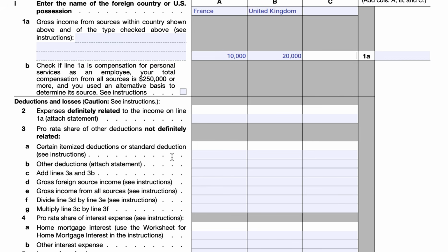On line 3D, you'll enter the foreign source income from the category that you checked above Part 1. You'll include any foreign earned income that you excluded on Form 2555, but do not include any other exempt income. And if you had income from more than one country, you must enter the income from only one country in each column. For line 3E, you'll enter your gross income from all sources in all categories, both U.S. and foreign.